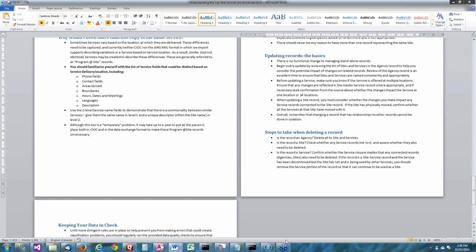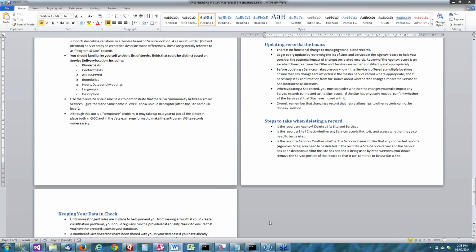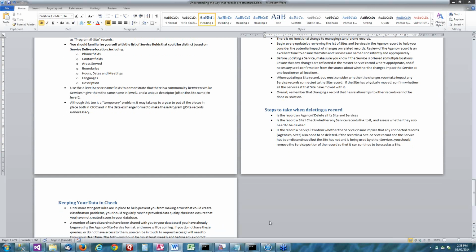And the final note there is just remember that changing a record that has any relationships to other records, whether you're changing an agency and it has sites and services, you're changing a service and it's offered at other locations, or a site that has multiple services, you have to not consider the record in isolation. You have to think about it in terms of how it's related to the other records around it. And that means not just going right into your data entry form when you have feedback, but actually looking through the record first, looking at the relationships that record has and how it fits in to the big picture of the services and sites that the agency provides.